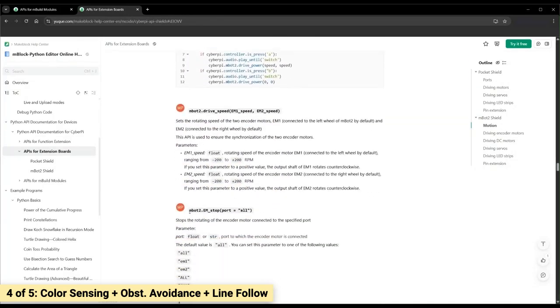We've used the emStop API and provided "all" as the argument to stop both the encoder motors. Once again, we will use the same API to make the robot stop when it detects an obstacle. Now that we've identified all the APIs, let's head on over to mBlock and continue writing our program.